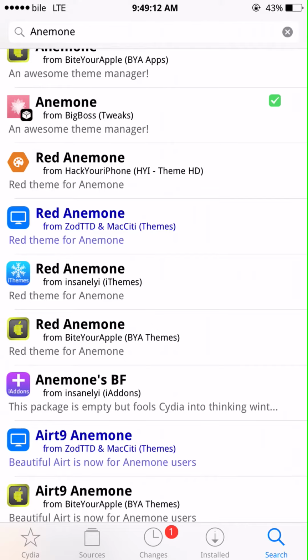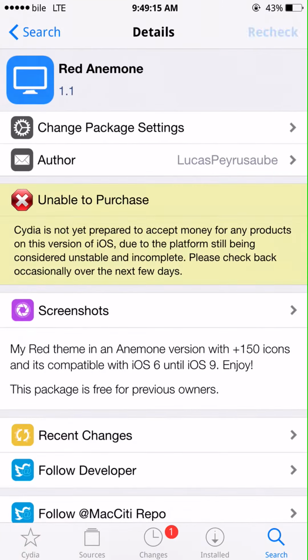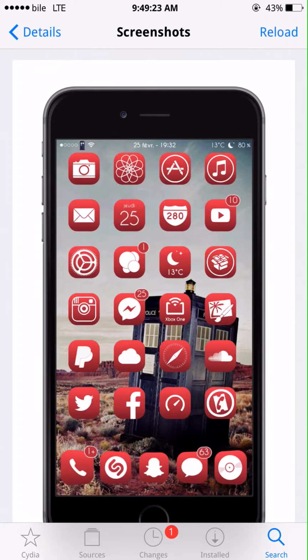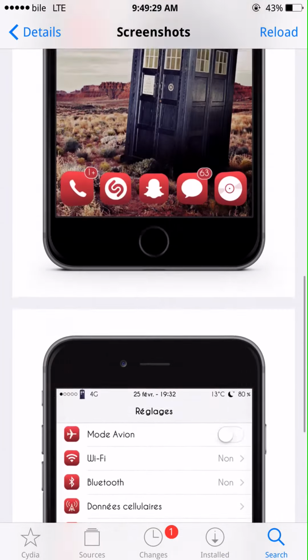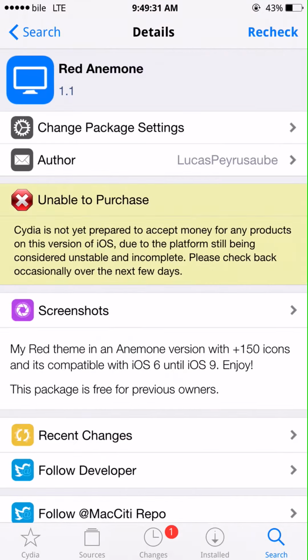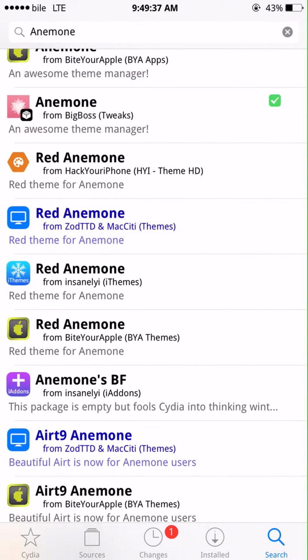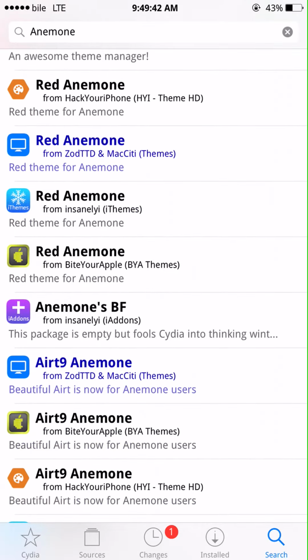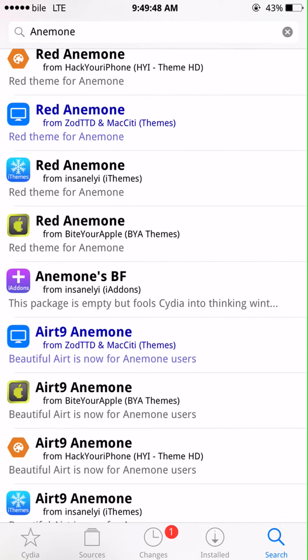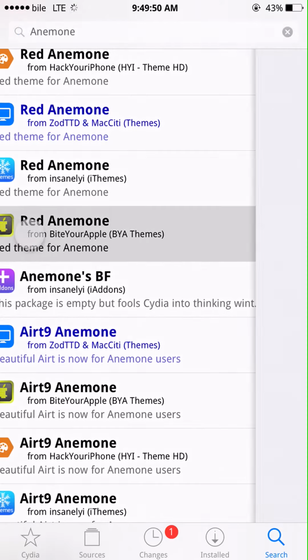So let's say you want to pick Red Anemone, right? Go ahead and look through it right here. It gives you a sample of the theme through screenshots. So screenshots, you can look through it. It's pretty nice, pretty cool. If you like the color red, it's your thing. But it says recheck in the corner, so we can't even buy it if we wanted to. So you're just gonna want to go back and select one of the two options here: Red Anemone from Insanely I or Red from Bite Your Apple. I recommend downloading from Bite Your Apple. So we're just going to try the Bite Your Apple one.